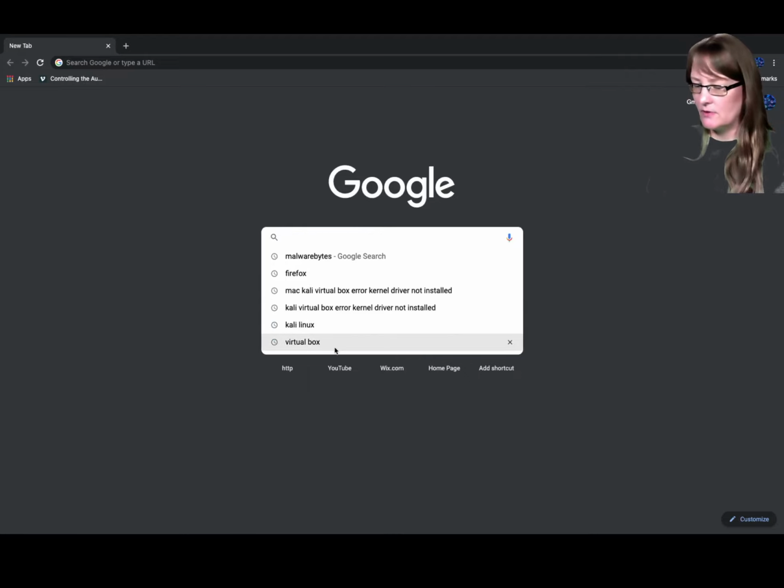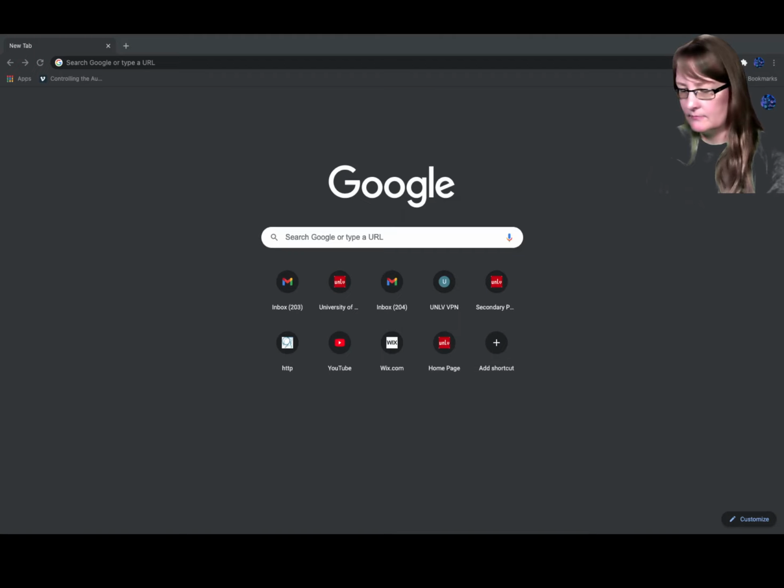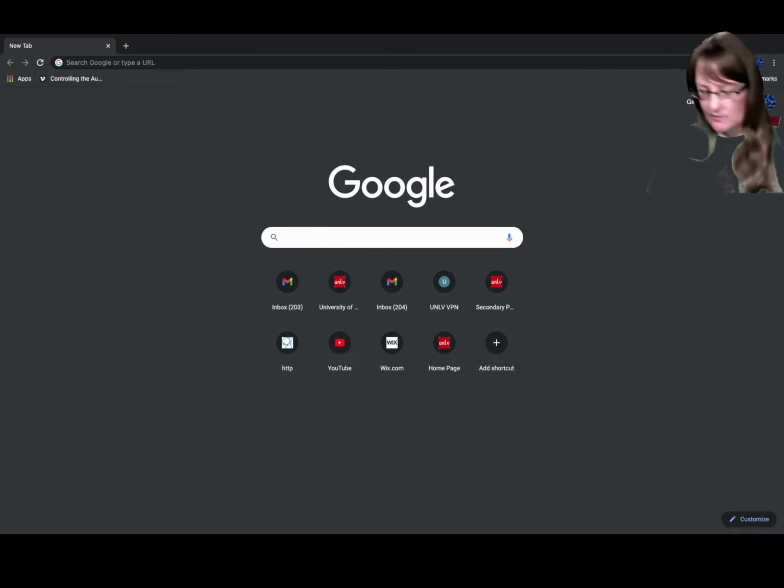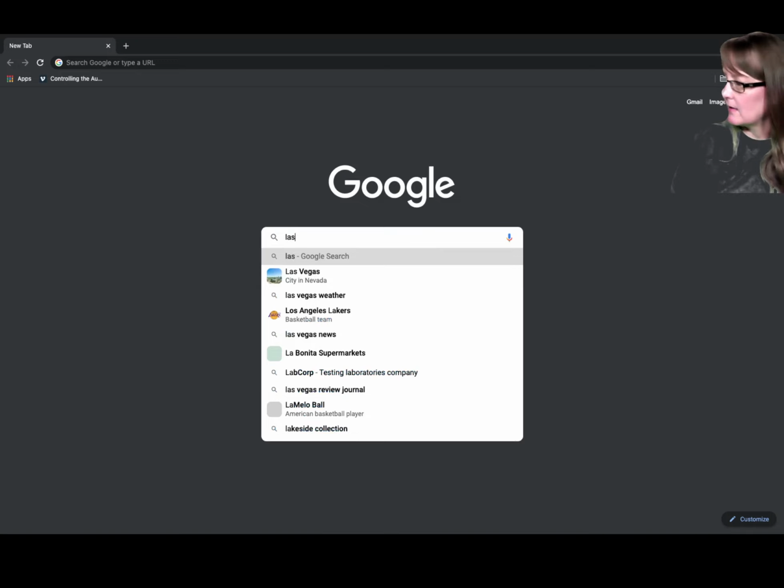So the next one is... what happened to my Google slide? I think I closed it. LastPass. So let's look at LastPass on a Mac.